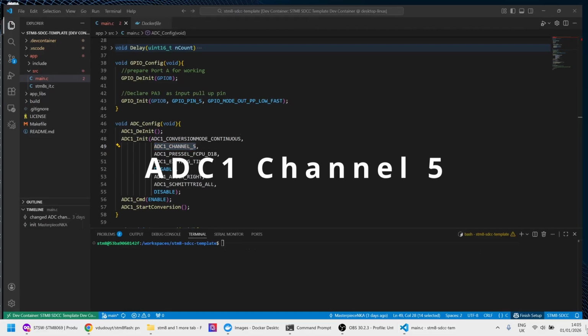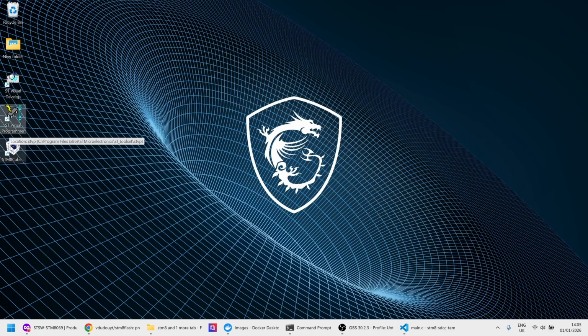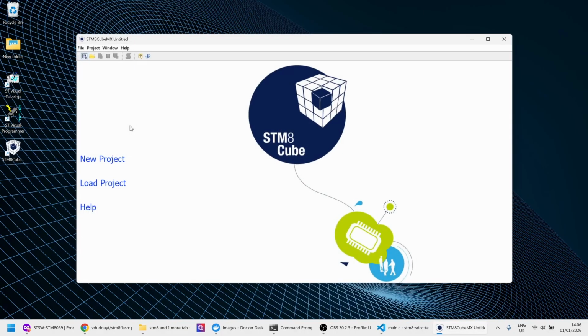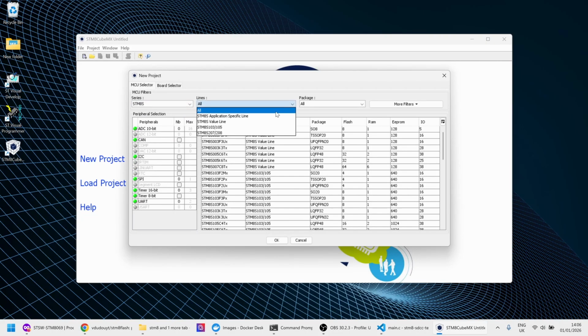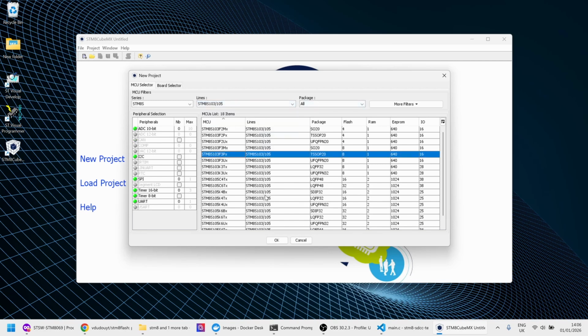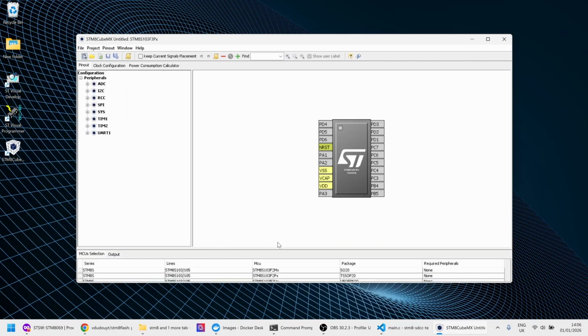To see what pin that one is, we can open STM8CubeMX, which will help us with pin configurations when working with the standard library. So we are using the STM8S series. We are working with the S103, and we are using this. Our development board has that microcontroller.